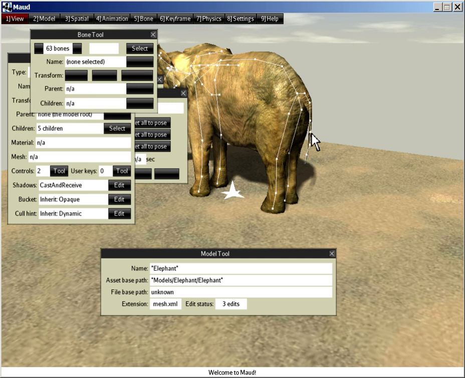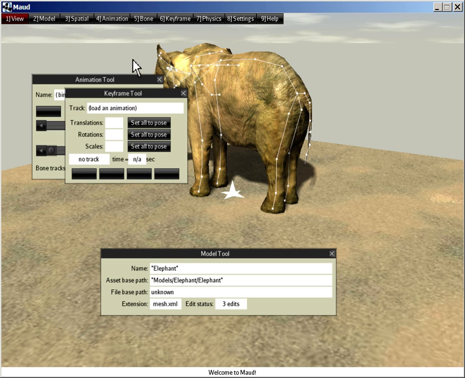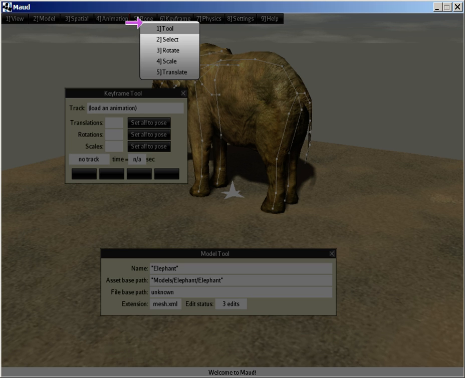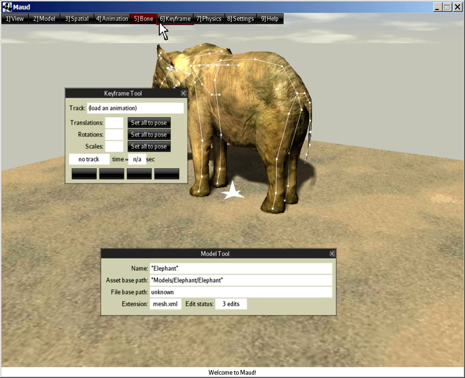And when you're done with a tool, you can dismiss it by clicking on the little X in the upper right. Dismissing a tool has no effect on anything else, so it's always a safe thing to do if you want to clean up your workspace. You'll notice that the menu bar and most of the menu items are numbered. Those numbers are actually hotkey shortcuts. So for instance, you can select the keyframe tool, 6-1, by pressing 6-1 on the keyboard.